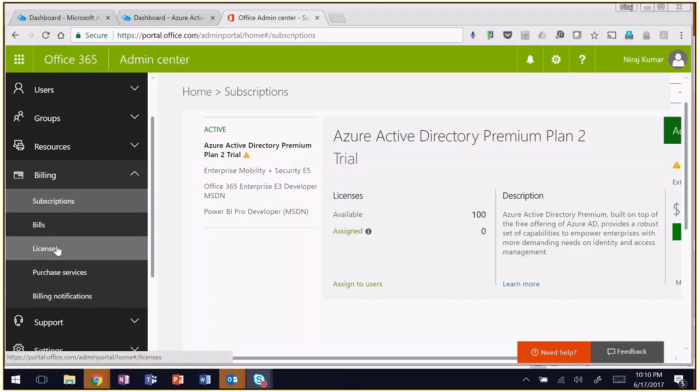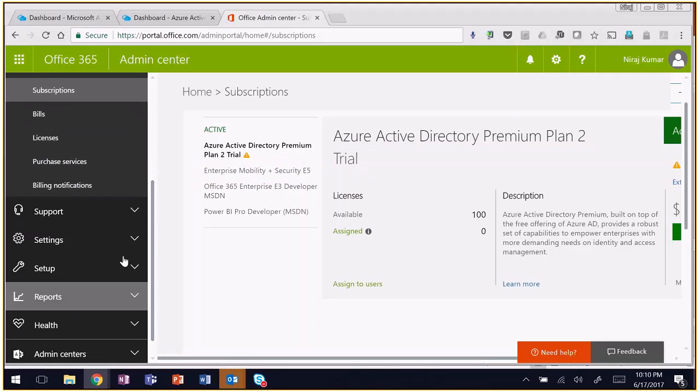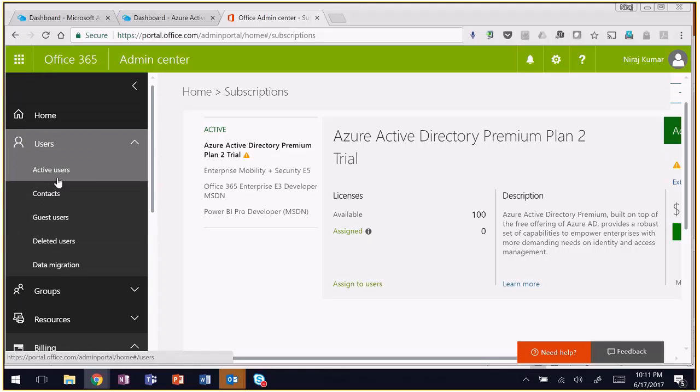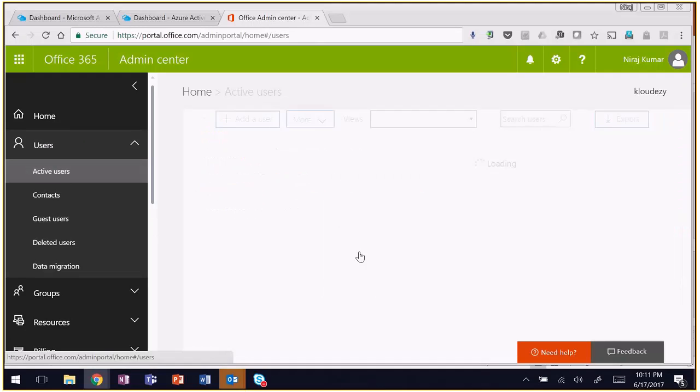And if we get much deeper, if I come to one of the users, let me come to the users and I'll show you that. Before I start making use of the premium E5, or actually Azure AD Premium, which is part of EMS E5, I will have to assign a license to one of the users.